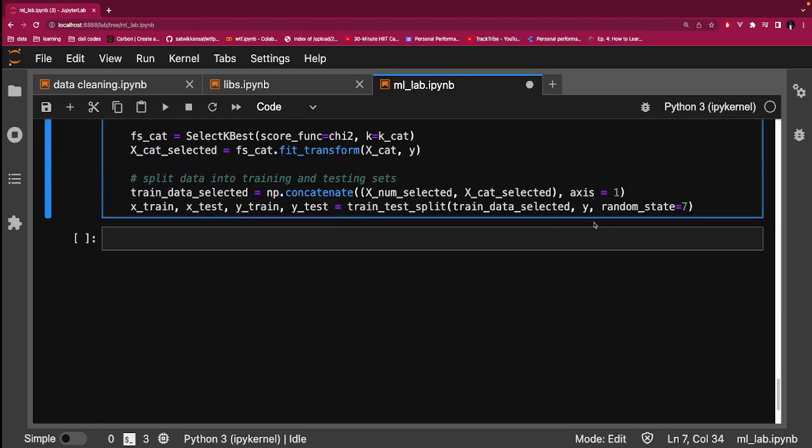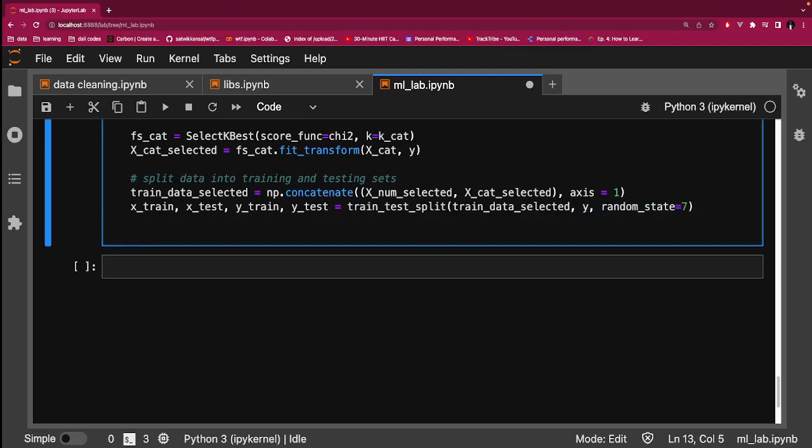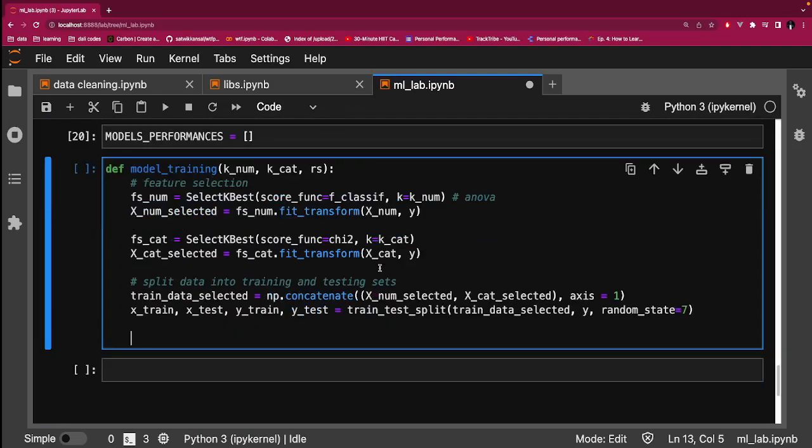Yeah, I think that is just fine. I like using random states so that I can reproduce my results. Yep, so here we have RS, which is our random sampler.